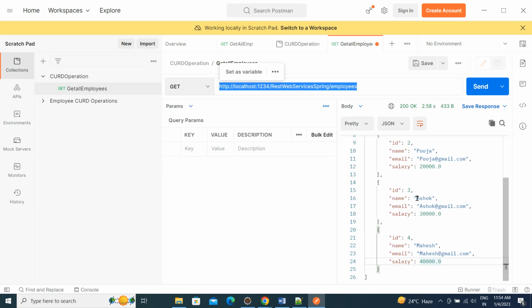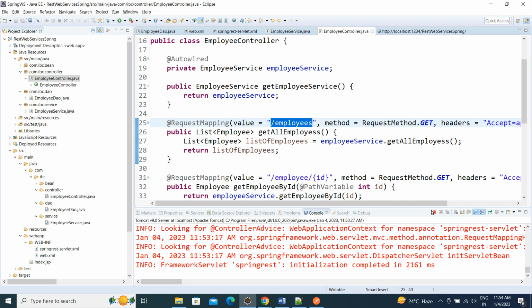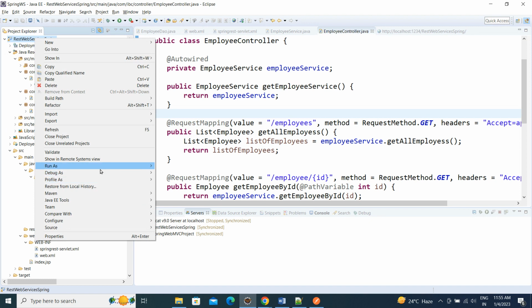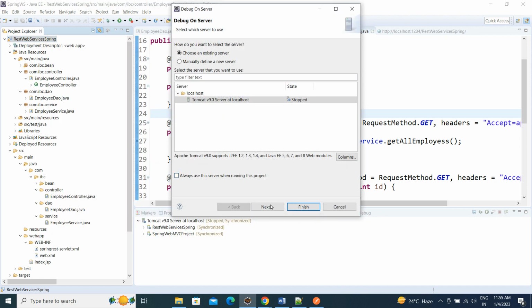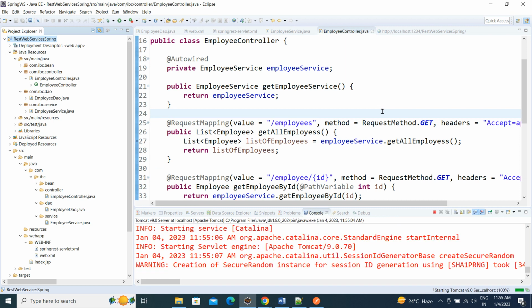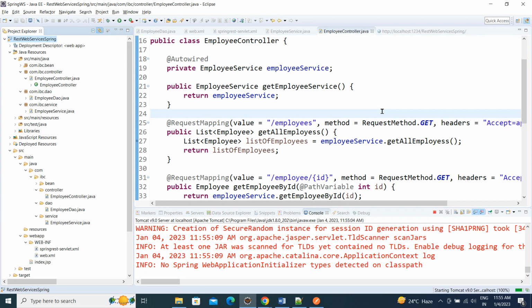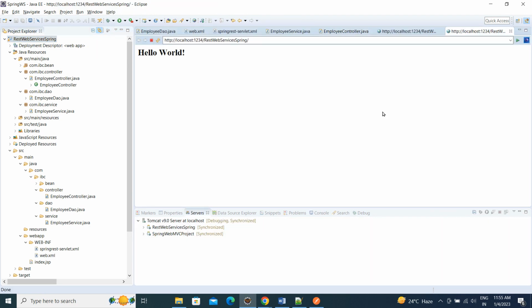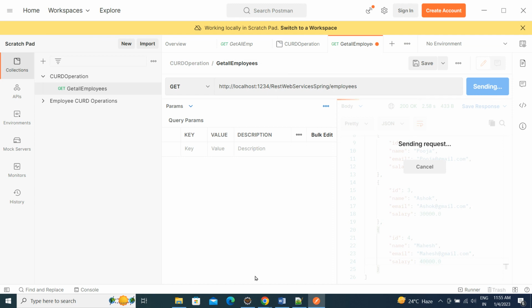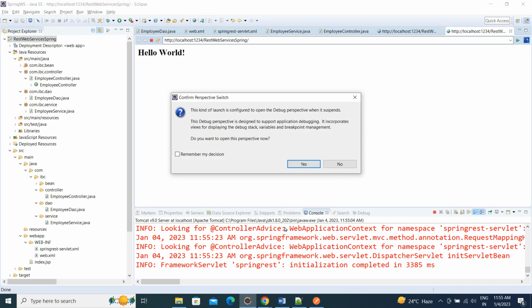They can access my data. The request will come to my controller class. Or else, if you have doubt, debug it. Right click, debug as, debug on server. Next. Now, when I click, the request comes to my code. Wait and see. It will come to my code.